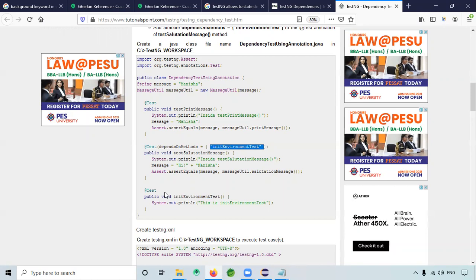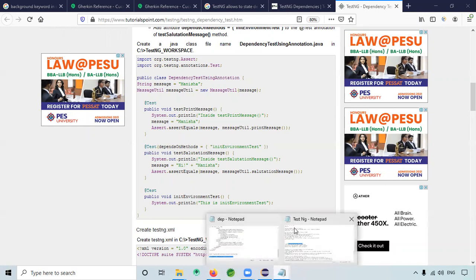scenario background, right? Yes. In Cucumber, yeah. So this is kind of if we are dependent upon a different method, then they're telling we can use depends on methods, something like that. Okay, I mean, a lot of things are there that we won't use commonly.